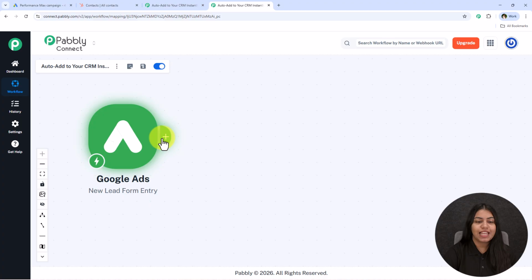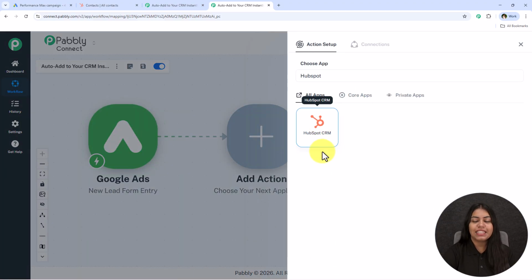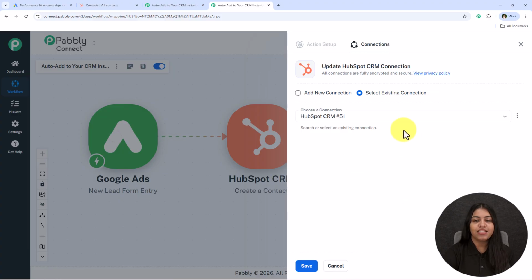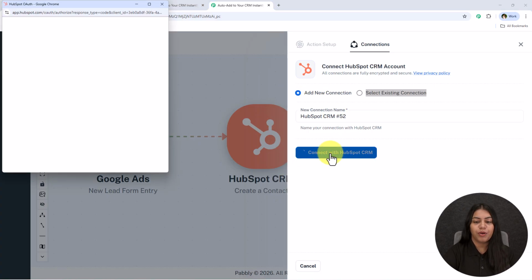Now you have to click on this add new action step, and for the action application, search for HubSpot CRM and select it. For the event, you have to select create a contact and click on connect. Now if you've already created a connection between HubSpot and Pabbly Connect, then click on select existing connection and then save. But if you haven't, follow me, click on add a new connection and then connect with HubSpot CRM.